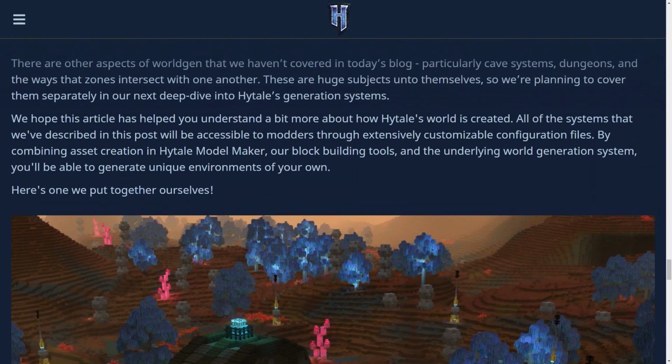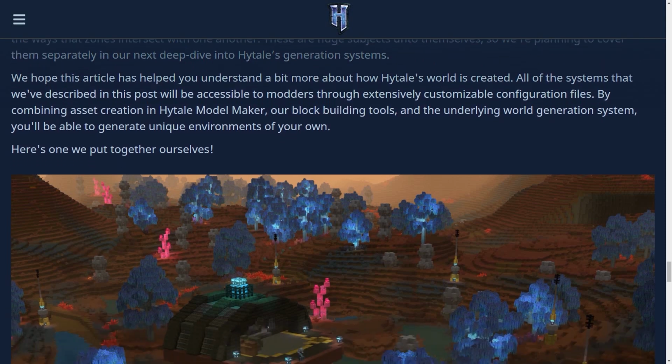Continuing on, we hope this article has helped you understand a bit more about how Hytale's world is created. All the systems that we've described in this post will be accessible to modders through extensively customizable configuration files. By combining asset creation in Hytale Model Maker, our block building tools, I'm assuming they're in-game block building tools, and the underlying world generation system, you'll be able to generate unique environments of your own. Here's one we put together ourselves.